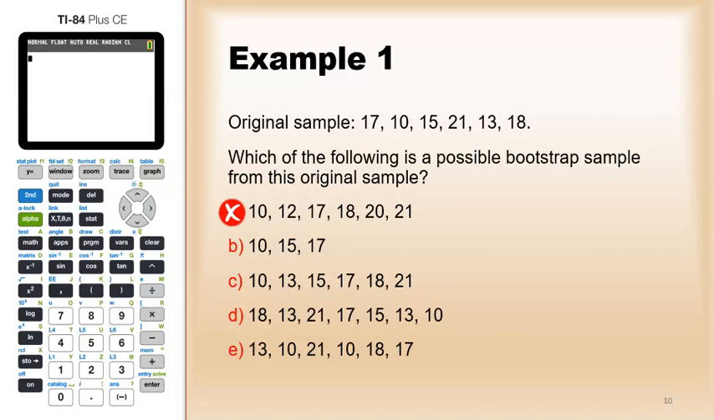be a bootstrap sample. The main reason is because the number 12 is not in the original sample. And for that matter, the number 20 as well. Part B is not a sample either. I mean, 10, 15, and 17 are all part of the original sample, but you want to have a sample size of 6. So we need to continue on. This would be a bootstrap sample if we continued on for 3 more picks.